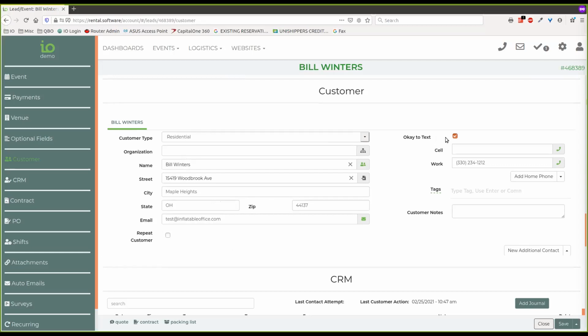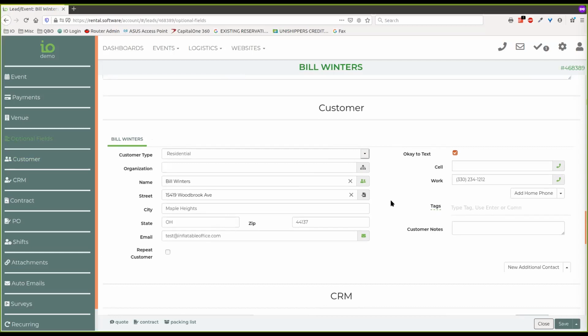This OK to text, I don't think is in the old UI. I'm not positive on that, but because of all the rules that are coming forth and different laws on texting and spamming, we do have to track that now. So if a customer does require or request that they don't want to be texted, you can turn that off or turn it on and so forth. So that's something important.